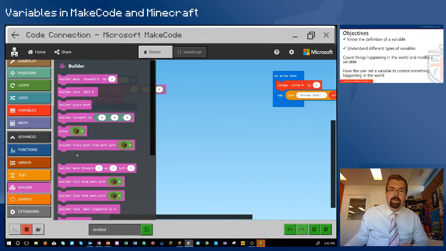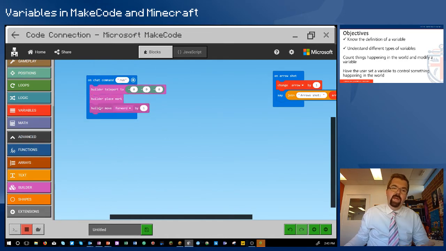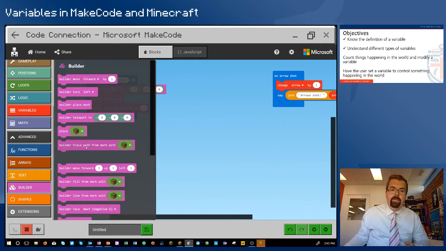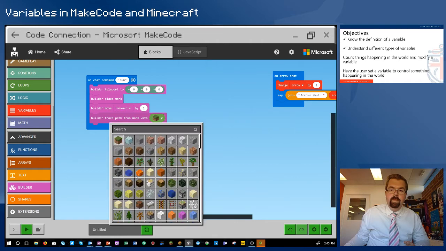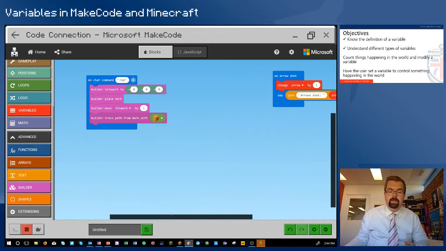There's a few options I have now to make the builder move, and then I can trace its movement with some blocks. So I'm going to get the builder to move forward at this stage, because I want to create a line. Alright, and let's go back to builder and trace path from mark with a grass block. Let's change the grass block to something we can see. Let's go some orange wool, that will stand out nicely.